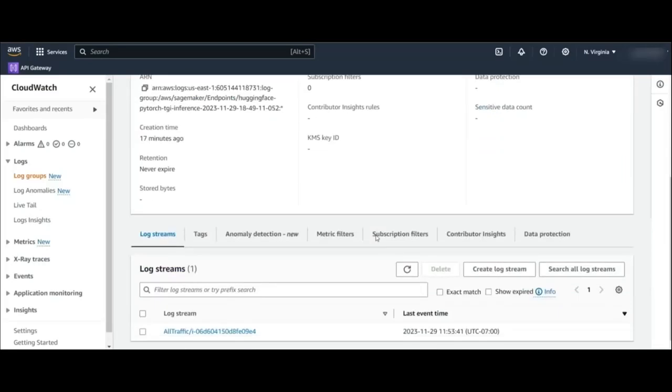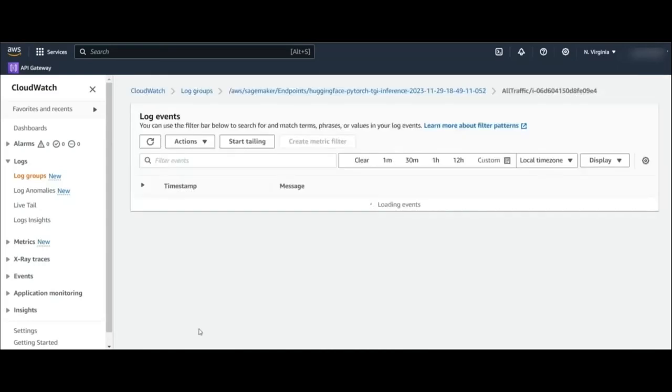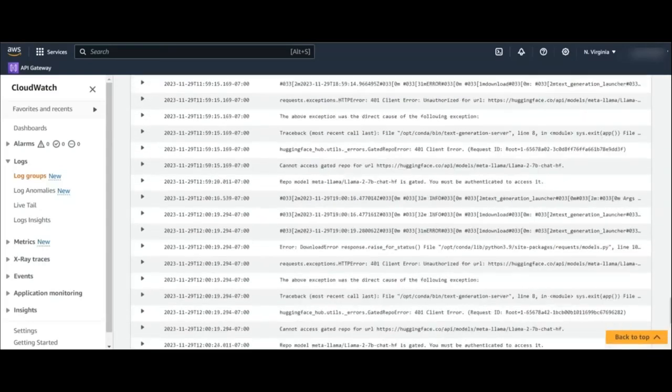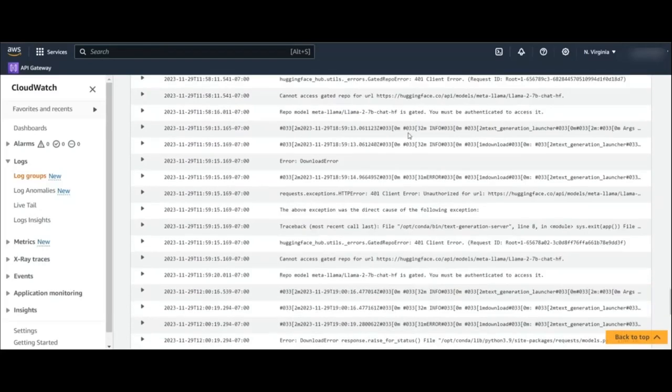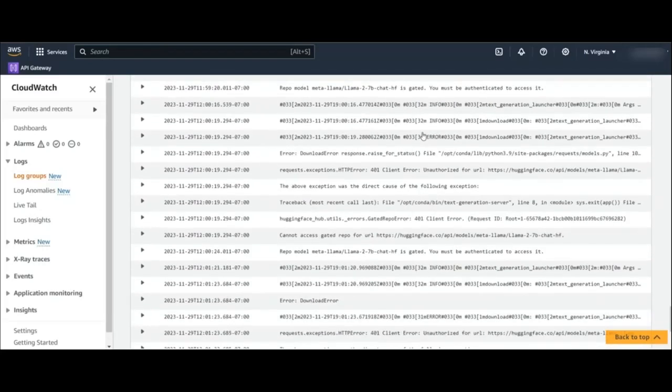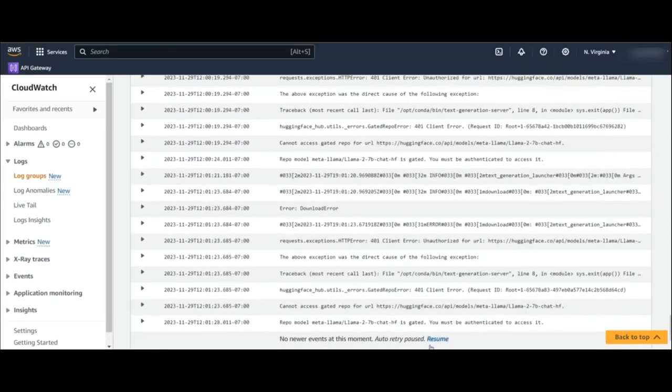Scroll down. And under log streams, you'll see an item that should have a detailed list of tracing from your application testing. I like to scroll from the bottom and move up. So it's an authentication error. I don't have access to this model.